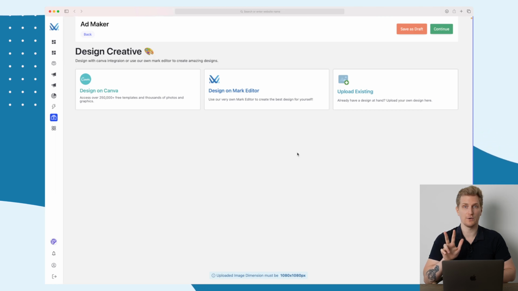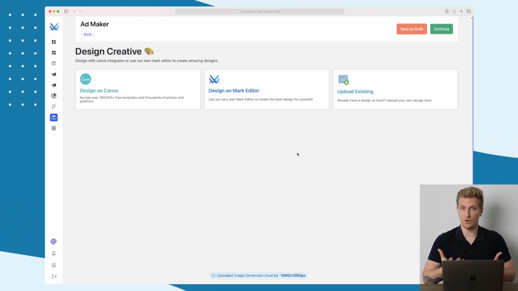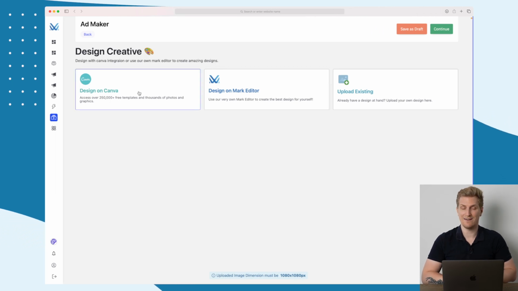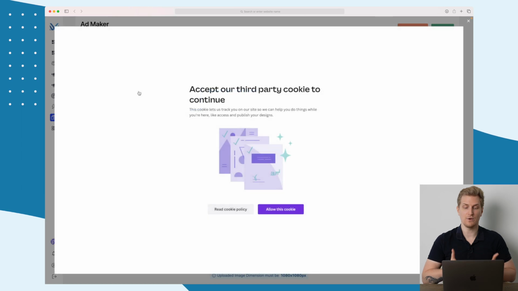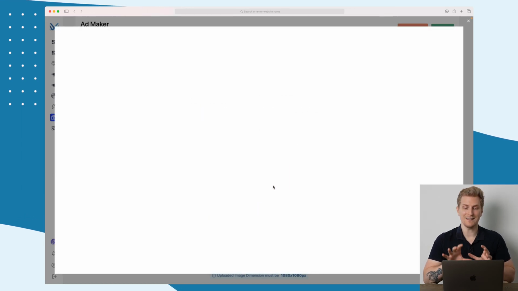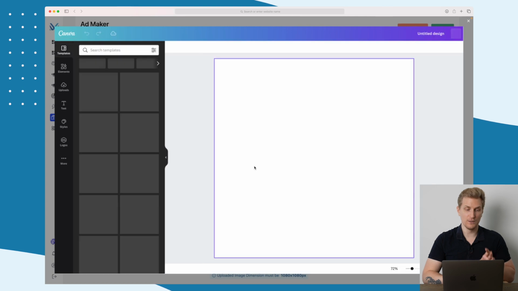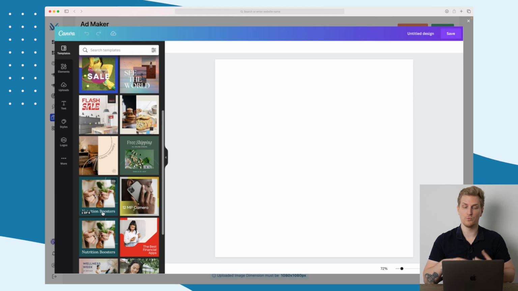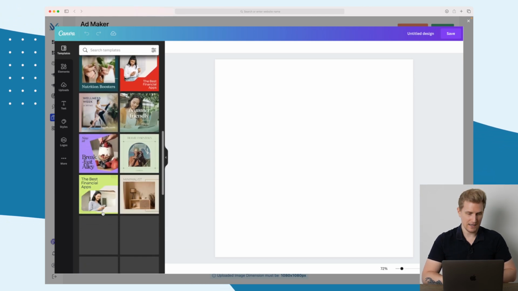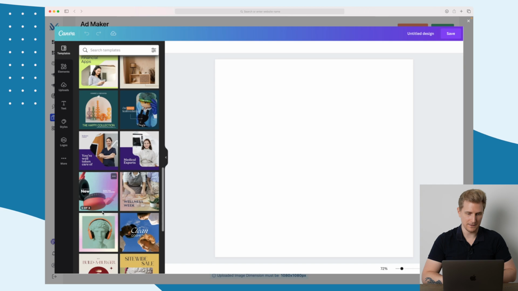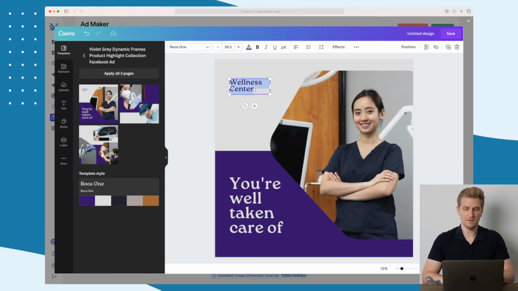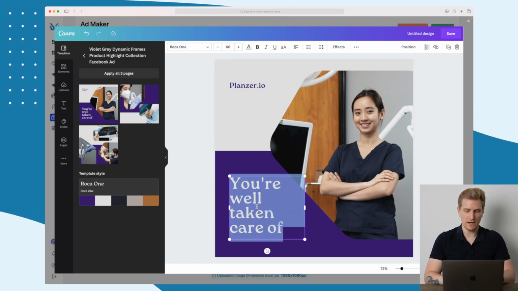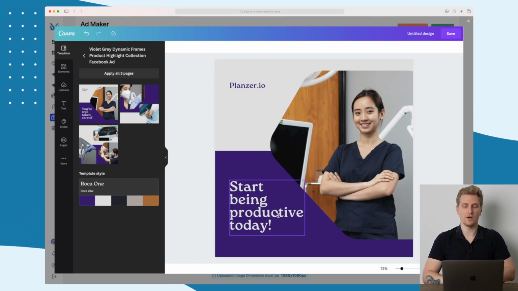Here, there are three ways of going around this. You can either upload your own, you can design using the Mark editor, or you can design using Canva. So they have an integration directly to Canva where you can just sit and design your ad. So we will take a look at that. You can see over here, it's very simple. You have some templates which will get you started very fast. I will scroll down and see if I can find a template. So I've chosen this template here. I will just very simple write the product name. And then here we will write something like "Start being productive today."